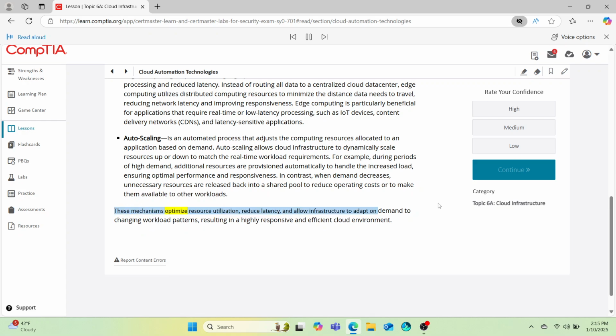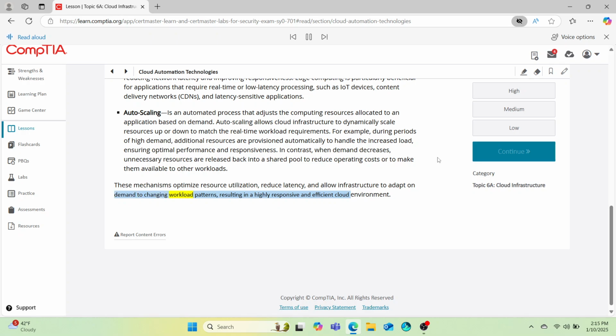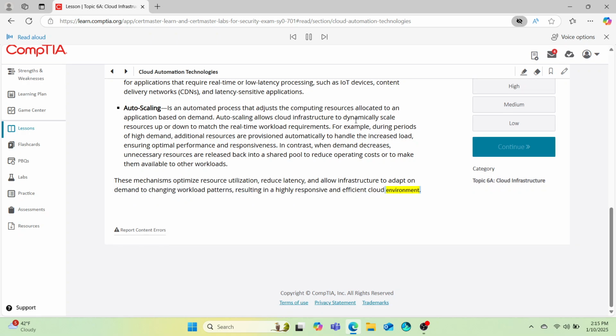These mechanisms optimize resource utilization, reduce latency, and allow infrastructure to adapt on demand to changing workload patterns, resulting in a highly responsive and efficient cloud environment.